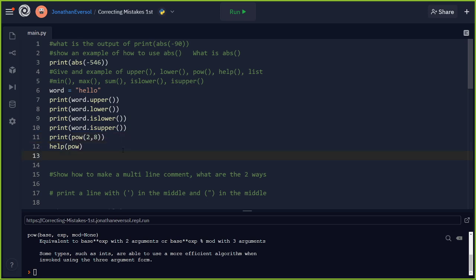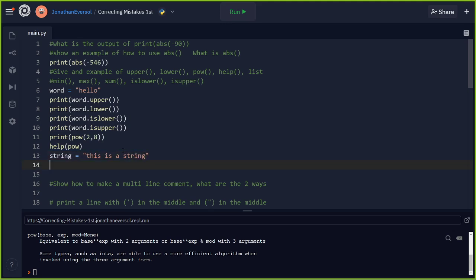Now we need to make a list, so I'm going to say, let's do string is equal to, this is a string, and we want to convert it into a list. So I'm going to say list underscore string is equal to list, and I'm going to put string. So that is going to take this string that we created, and it's going to turn it into a list. So we could print that out to prove that that's actually going to do that.